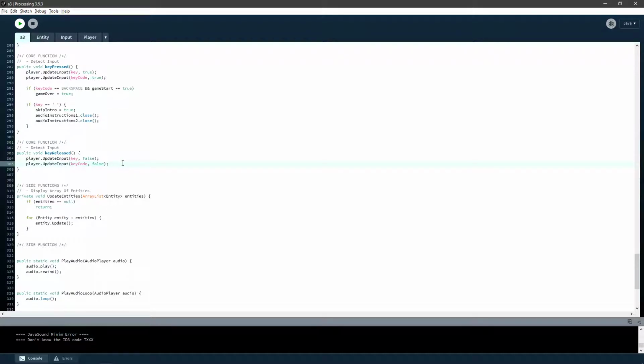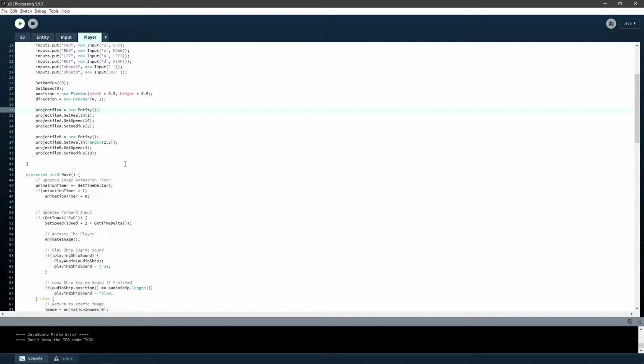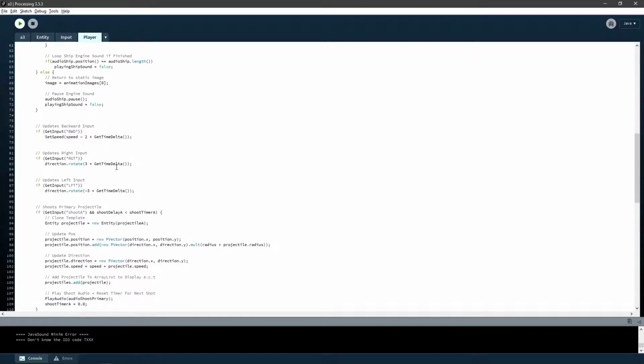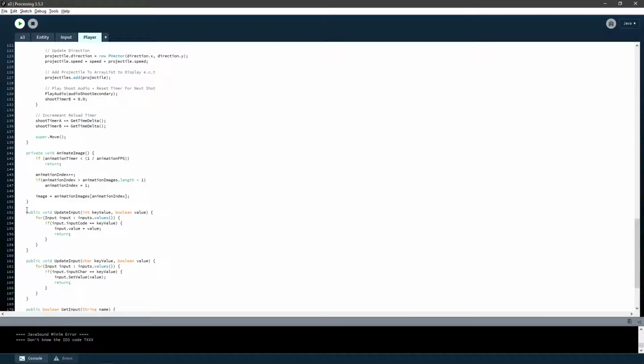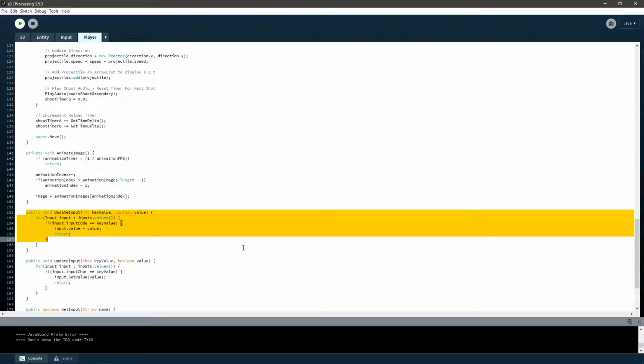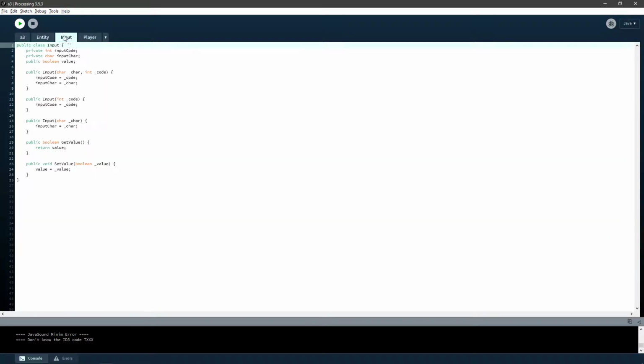You want to go to the player script, Jacob? Thank you. It's down the bottom. Yeah, okay, so it's line 152. Essentially all the update input function does is go through... Oh wait, I've got to explain how I've done this. Okay, go to the input tab up the top.